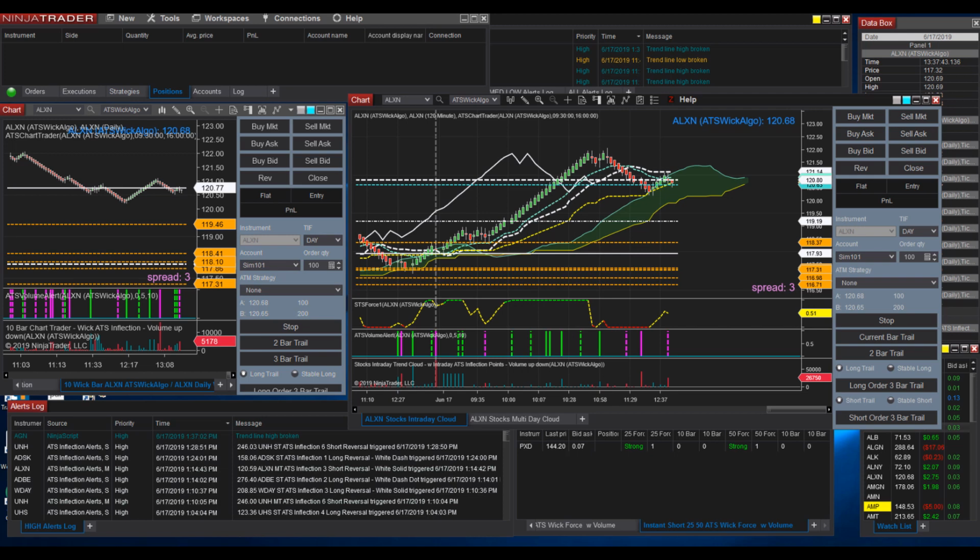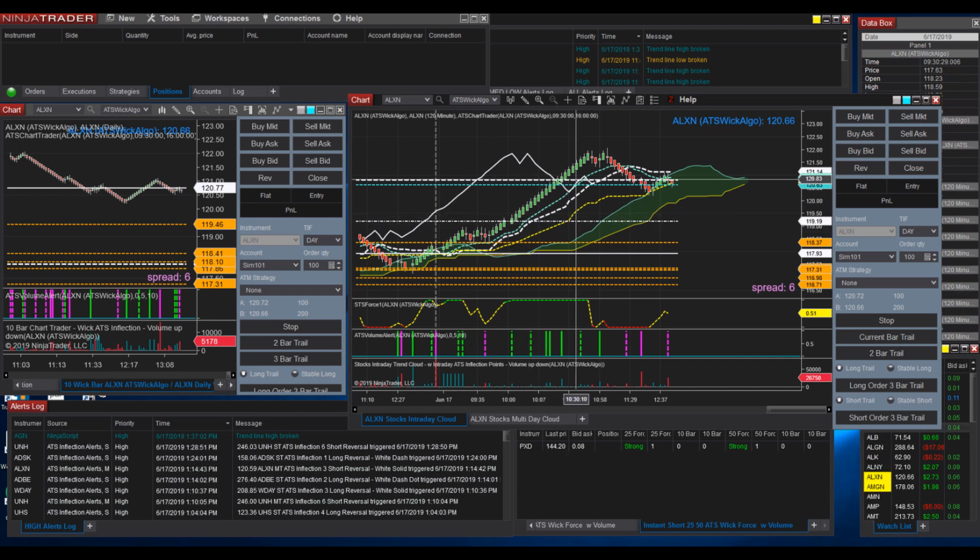So let's move into the other mode. We're going to switch over to simulated mode so that I can recreate these type candlesticks and then show you how the Bar Chart Trader actually works.